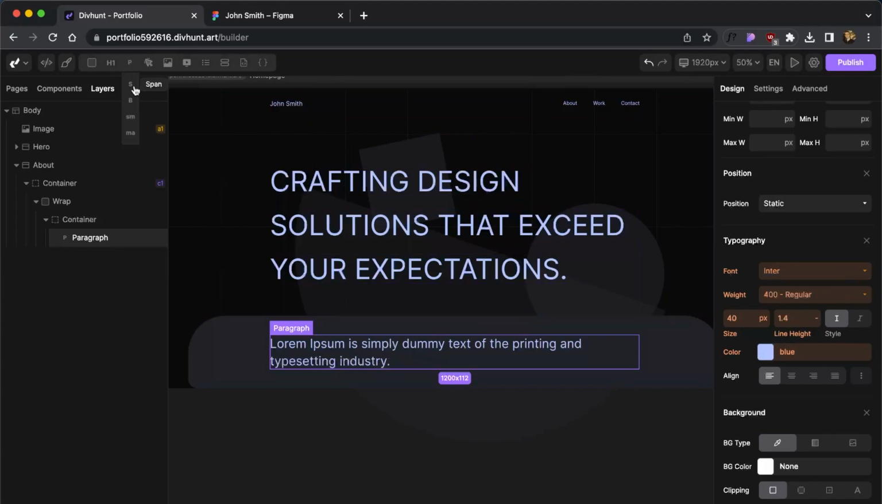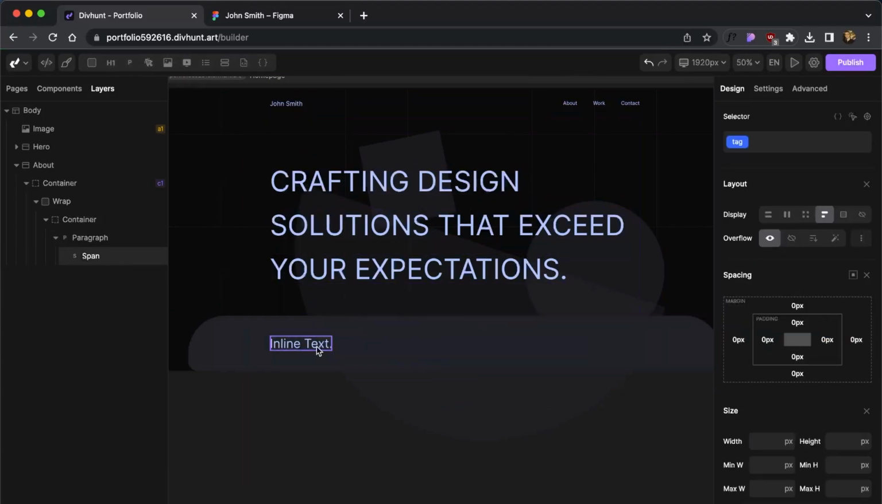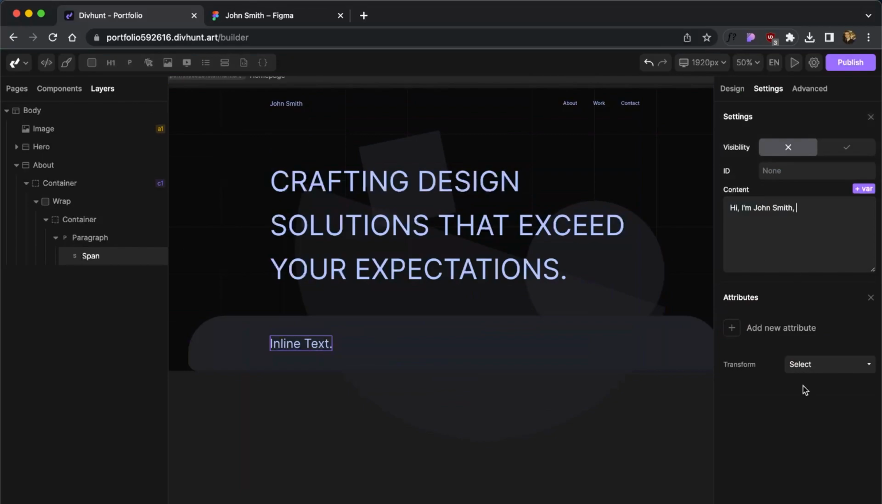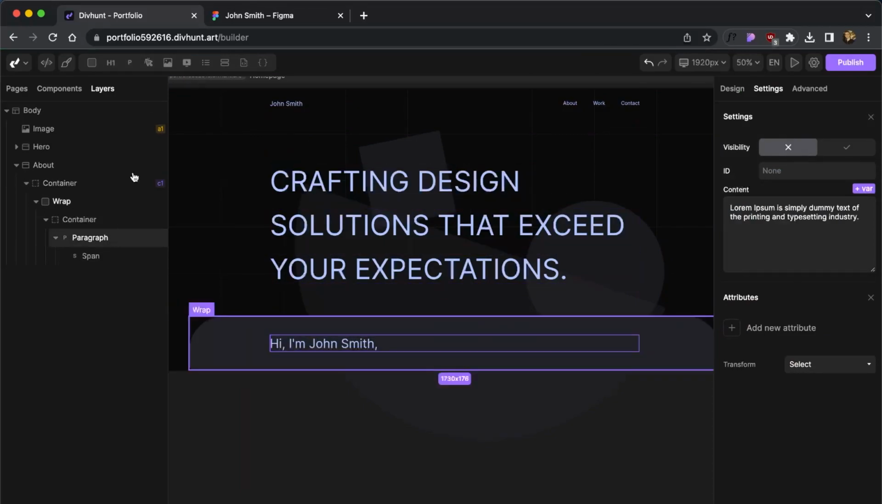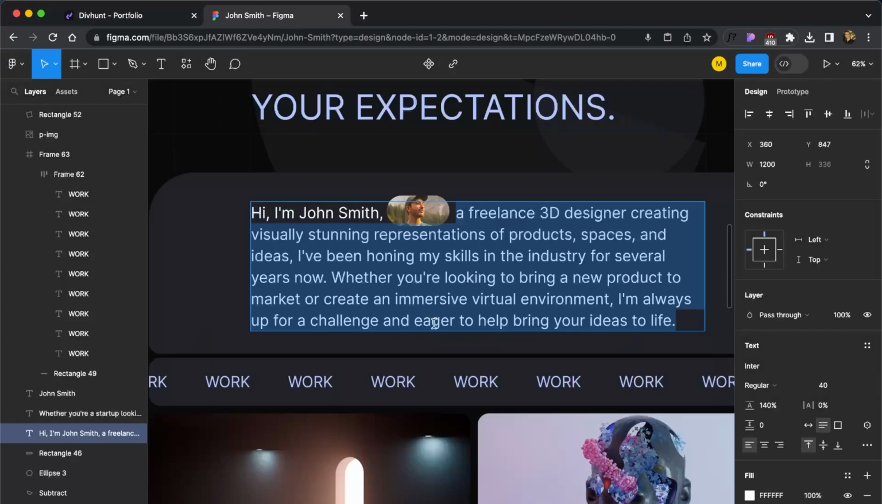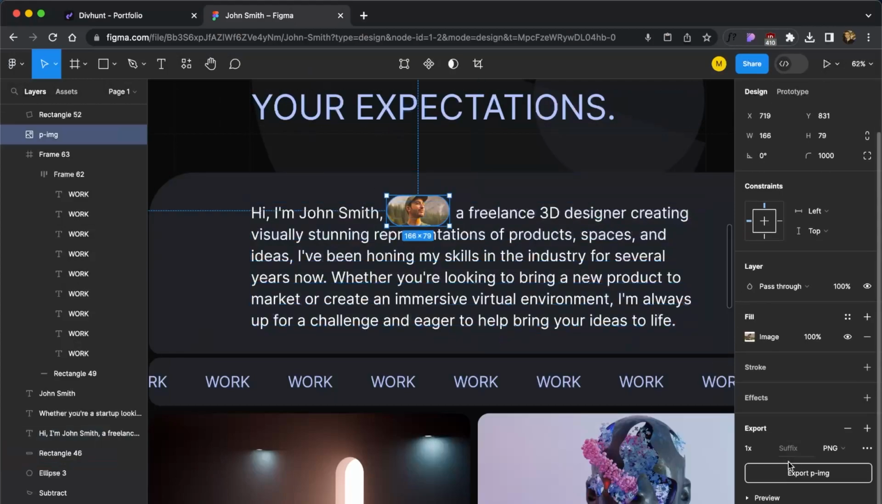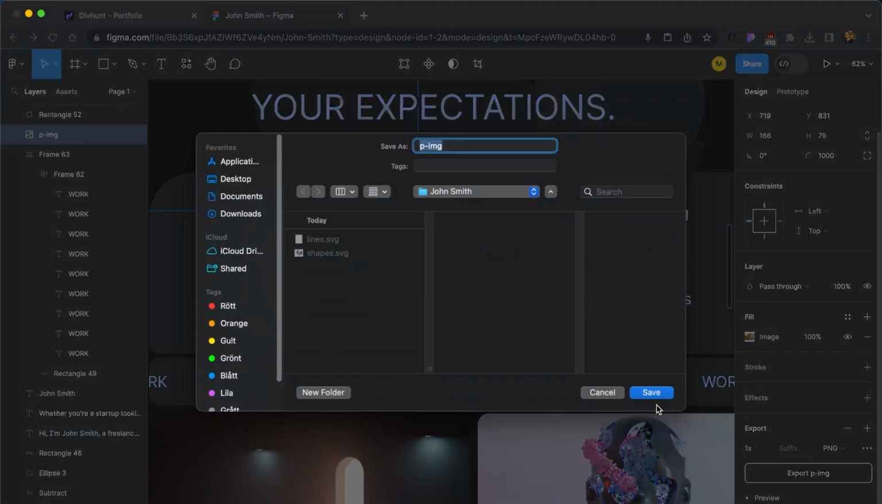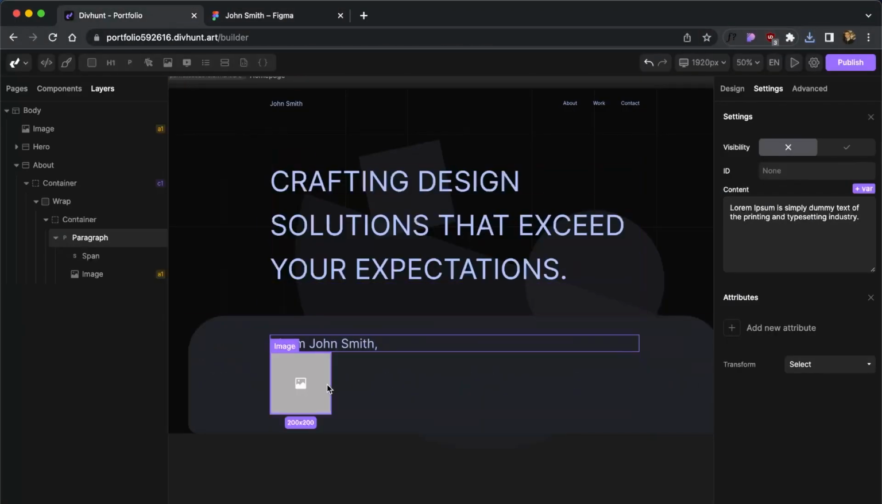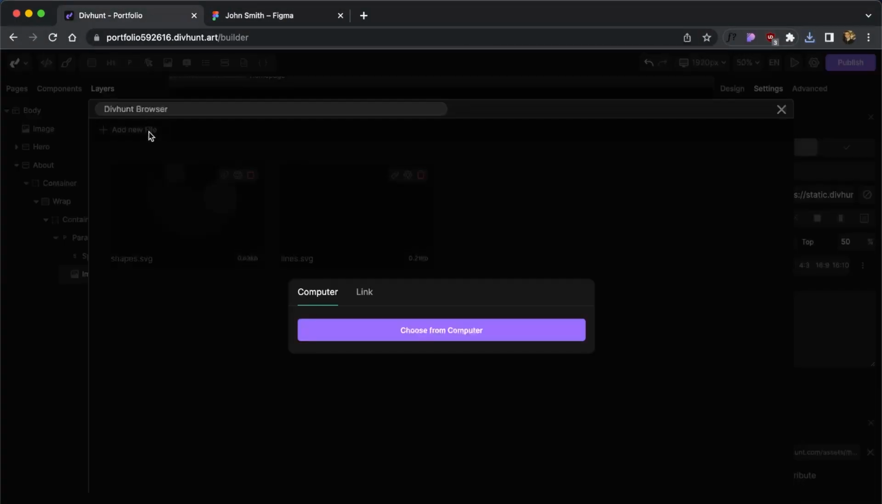And inside of that, we need one span. Let's give it a text that we copied. Then, inside of that, we need an image. Let's export this image as the PNG. Double click, let's upload.